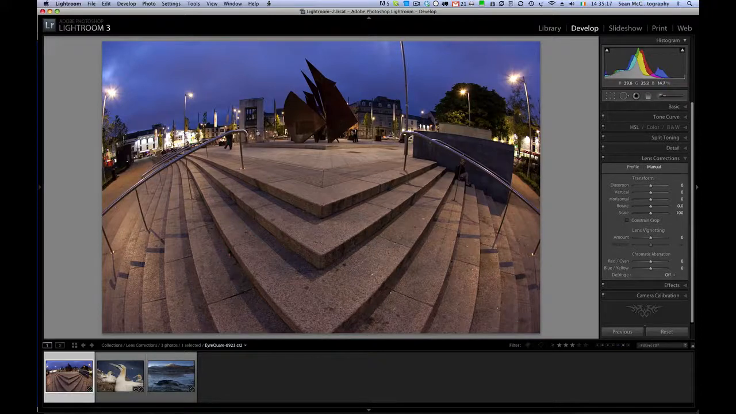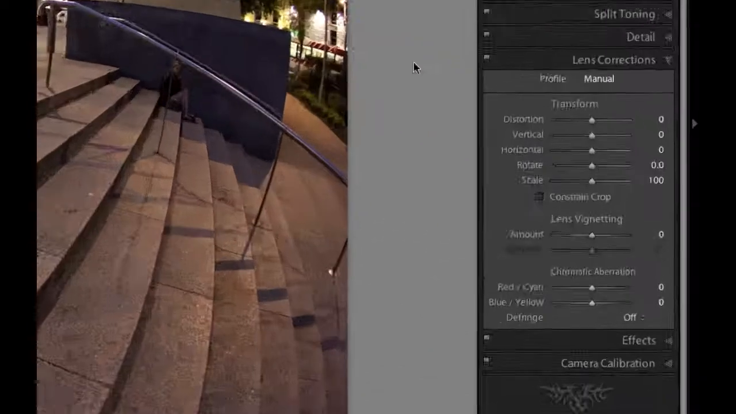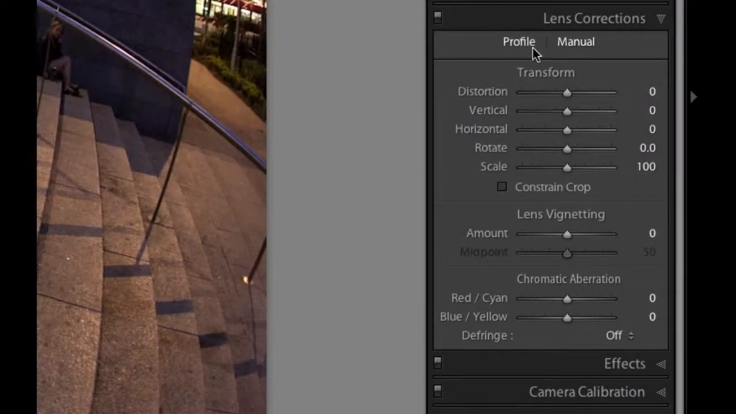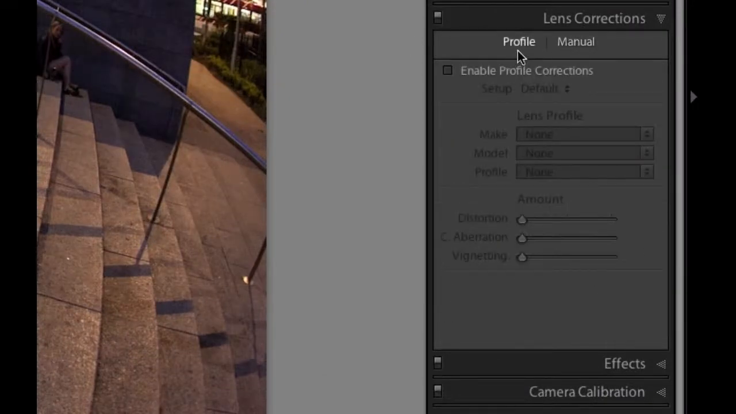And we're going to start off with the classic that everybody seems to be using, a fisheye lens shot, because it's really obvious. Now, a couple of things you need to know about lens corrections. There's two sections to it. We're going to look over here. We've got manual, as you can see here, and profile.